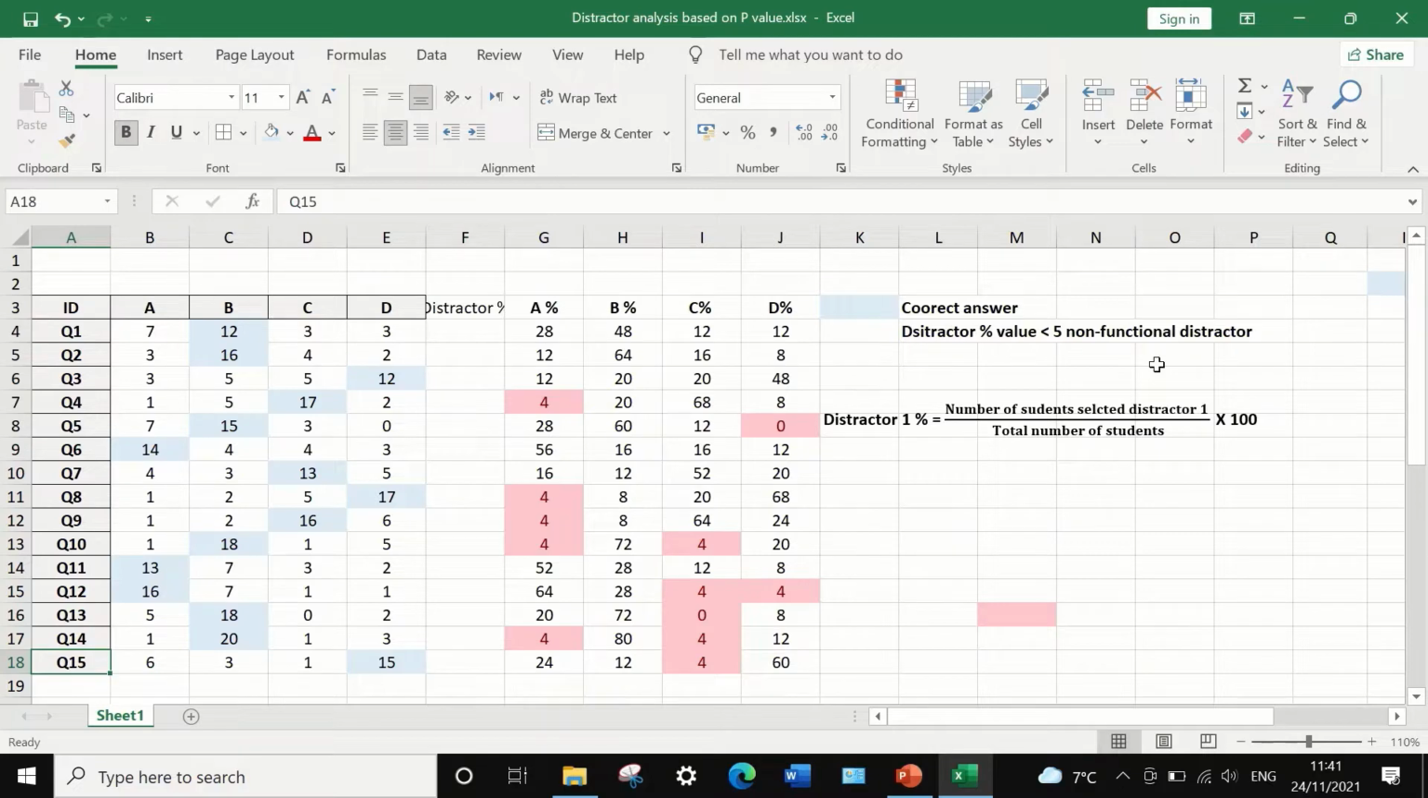So this is the way to evaluate your multiple choice question exam, by looking not at the correct answer option but at the other options, by analyzing the distractors, the incorrect answers, and determining whether these distractors are distracting the student from selecting the correct answer, and whether they are selecting one of these 3 distractors. This is the way to do it in Excel.